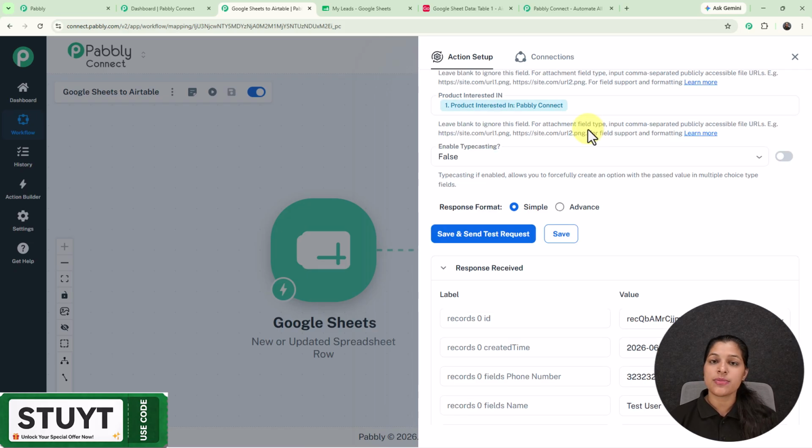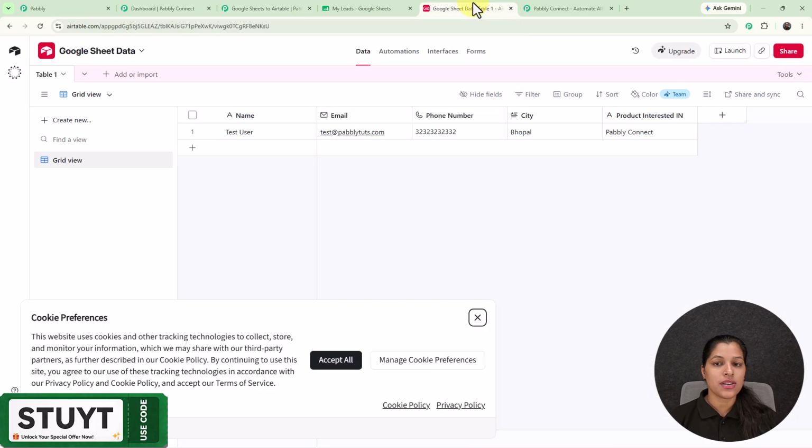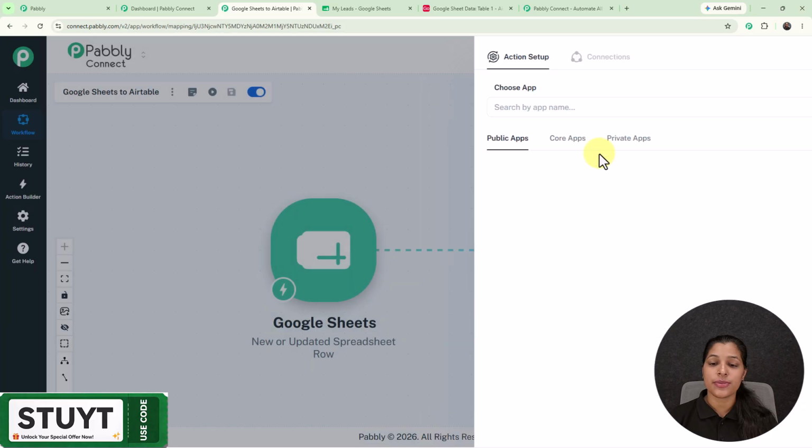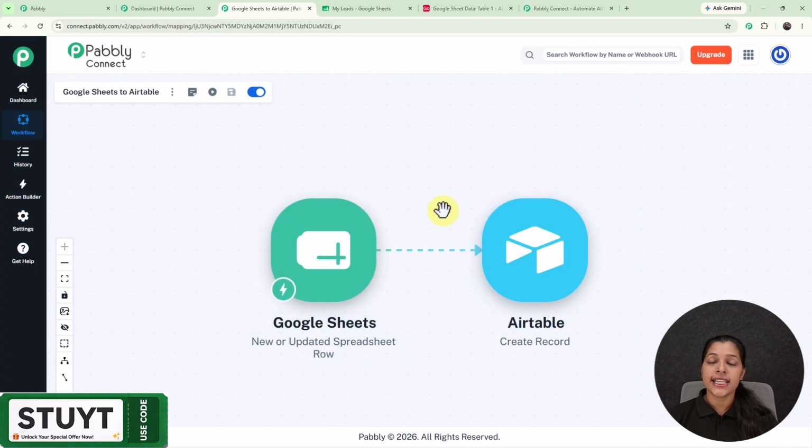So now let's move on towards my Airtable account and check for this record. So right here I'm on my Airtable account, where I'm successfully receiving all the details, that is the name, email, phone number, city, and the product in which my user is interested. So now you have seen that by using this automation, an automated record is created over my Airtable regarding my Google Sheet data. So now you don't have to copy the Google Sheet data again and again to the Airtable, because this automation is going to do so. And you have seen that we have created this automation without even requiring a single word coding.